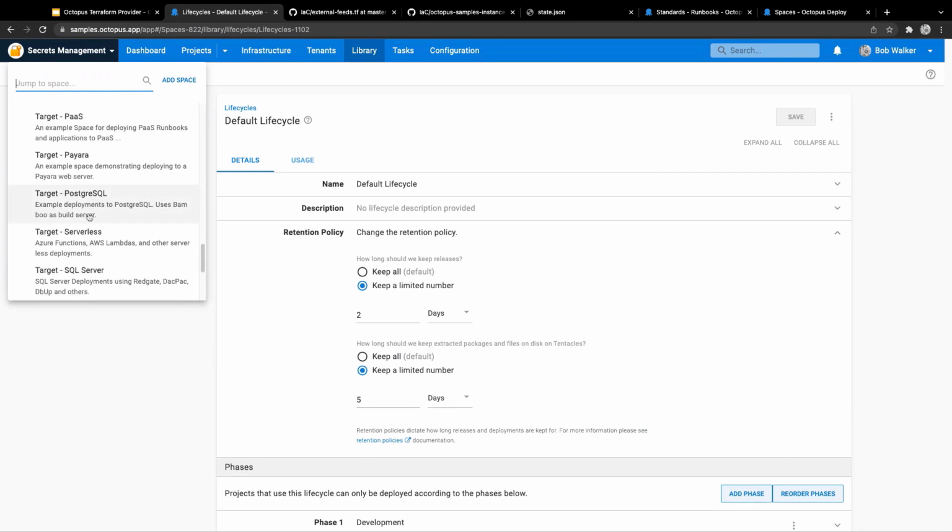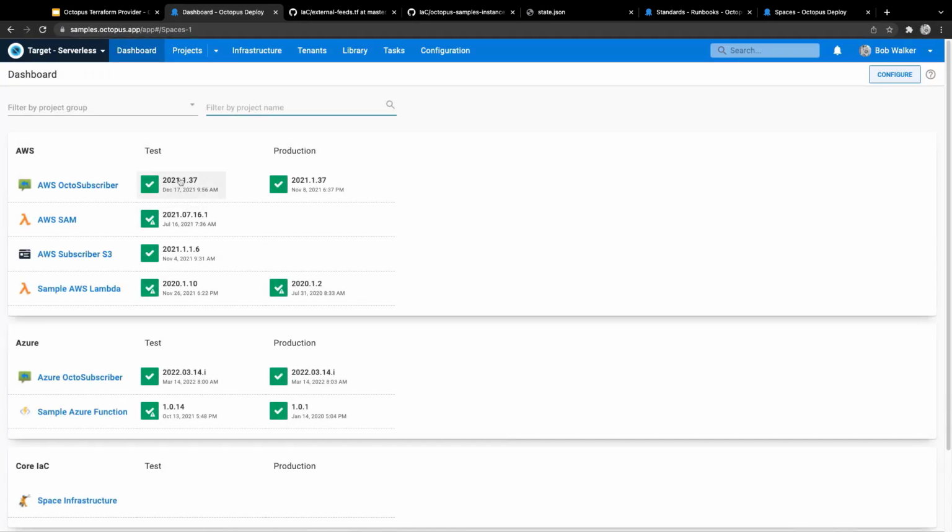I'll get there eventually. There we go. You'll notice we don't have the same number of environments. So the last space we were on, we had dev, test, staging, and production. On this space, we just have test and production.